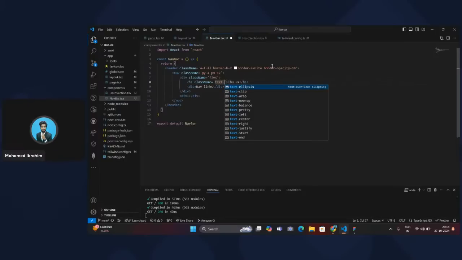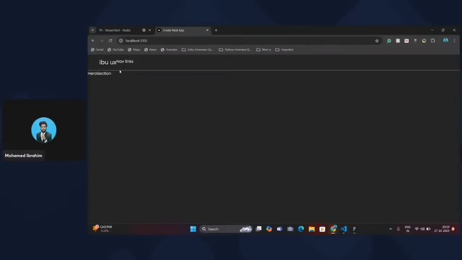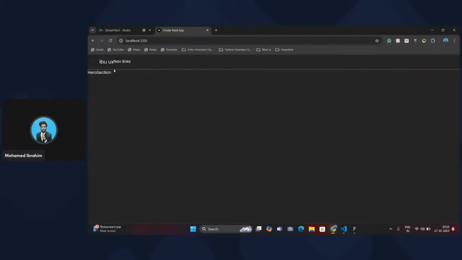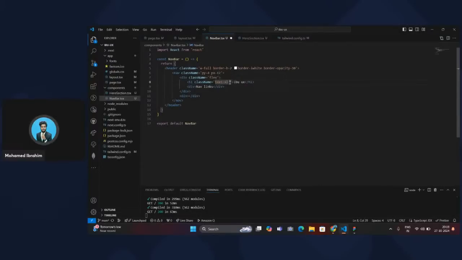I have given a text size of some bigger amount, so I'm going to provide 2xl. I'm going to check whether it's 2xl. How much size is 36 pixels? Looks somewhat bigger. So what I'm going to do is provide an XL size in 20 pixels. Yes, it's looking good. 20 pixels, good. Now I need to make it a bolder font, extra bold, and text-white.